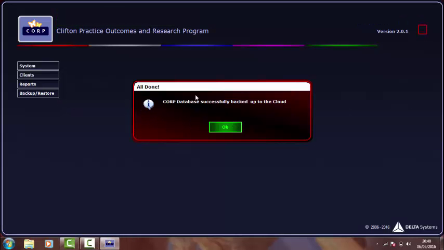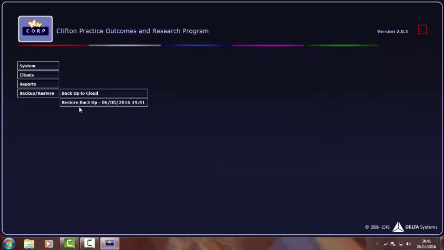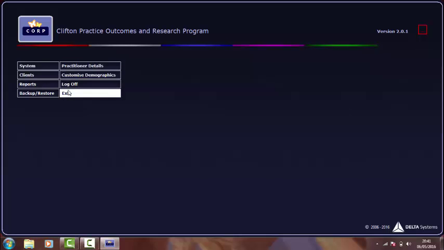There we go, CORP database successfully backed up to the cloud. Now, of course, the programmer knows that this is a test, so that'll be deleted straight away. And then it'll give us an idea of when this is backed up, and it'll give us a rough timing and date of the last restore. Okay, so that's a real good overview of how the system works.